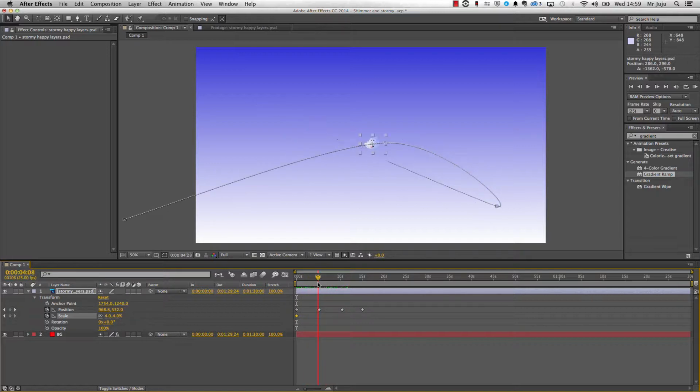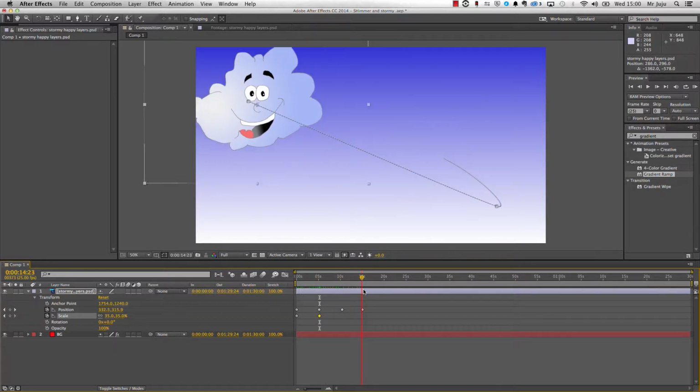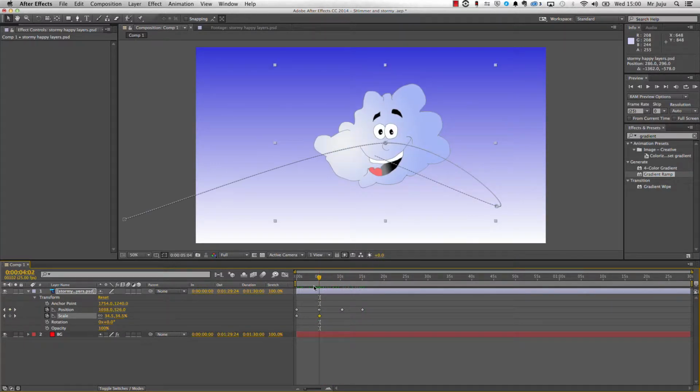to do is choose where I want him to get bigger. Let's say round about here. Then adjust the value. Adjusting the value puts in the other keyframe. And now we've got a scaling up and moving Stormy. Good. So far so good.